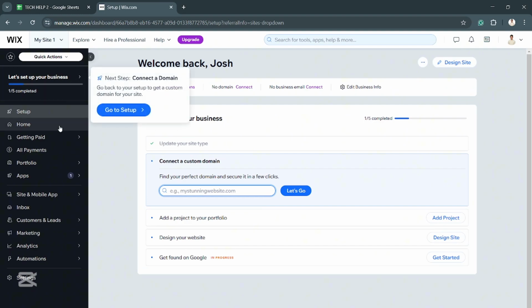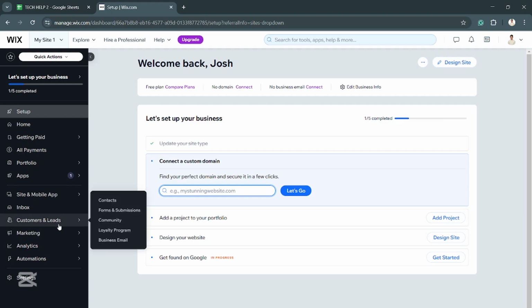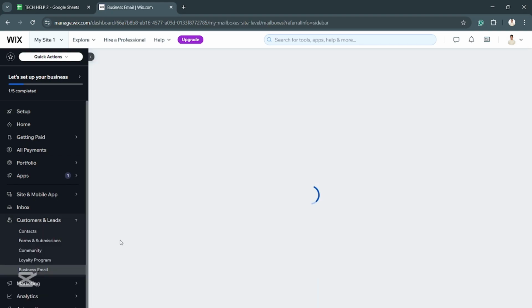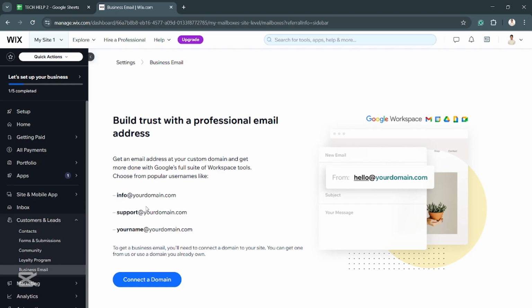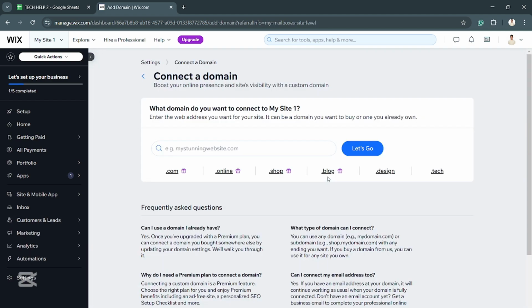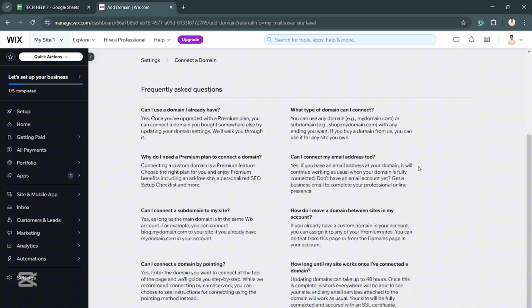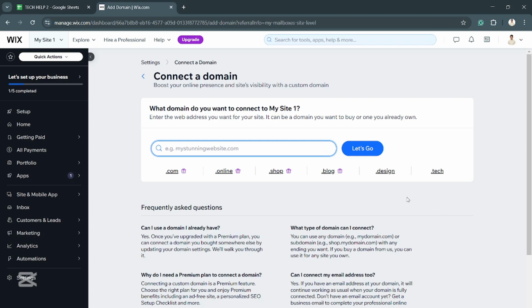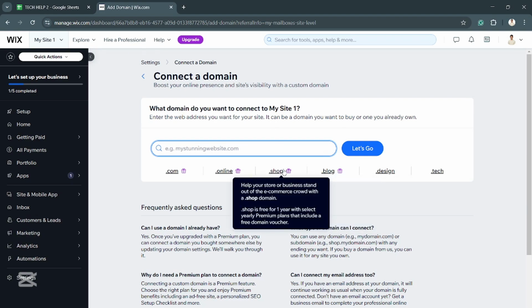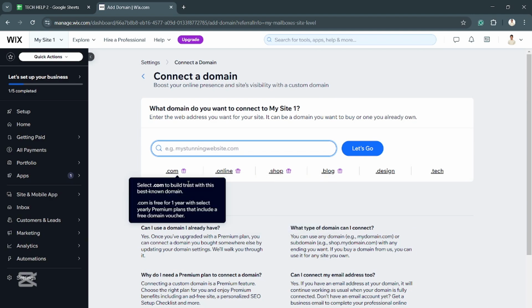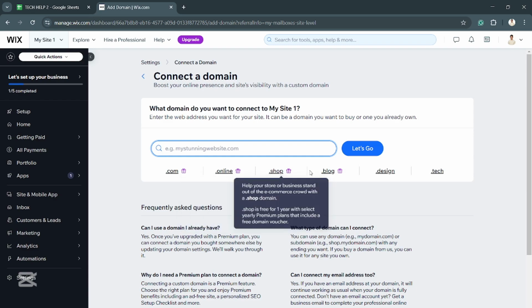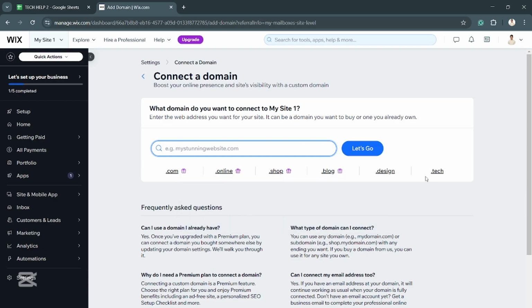And then from here, on the left corner of the screen, go to customers and leads, and then select business email. From there, now, in order for you to create a business email, very simple, just go and connect a domain like so. And then afterwards, you'll be asked to then proceed in creating a business email. So you can use whatever ender you want, .com, .online, .shop, .blog, .design, .tech.